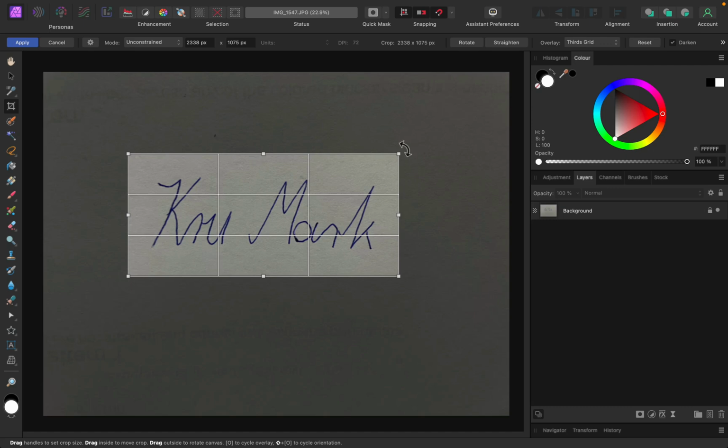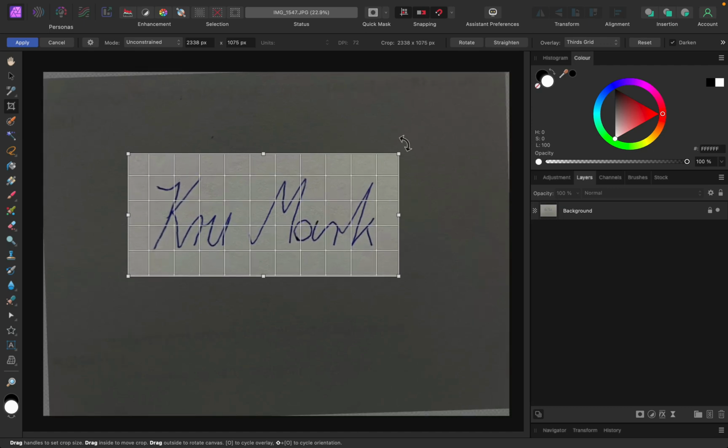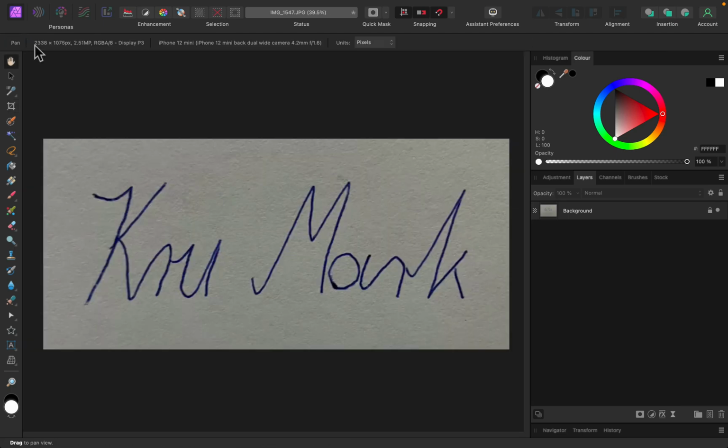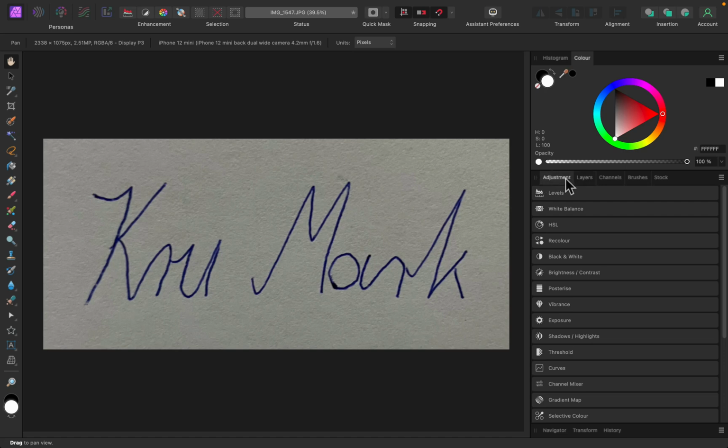So first I will crop my signature, and this is also a good opportunity to rotate it a little bit if you want to straighten it up. All right, and let's click apply. Now we've got a much smaller image and we can focus on the signature itself. The lighting is far from perfect, so let's start with some adjustments.